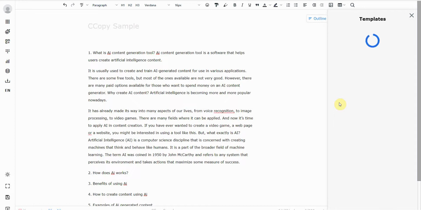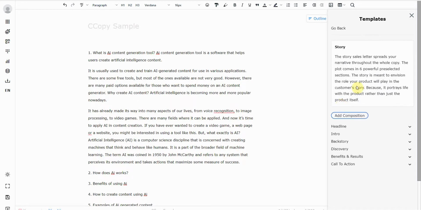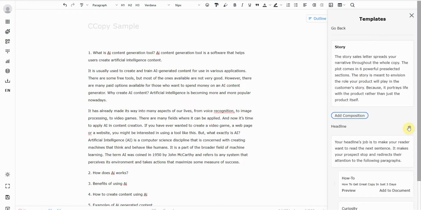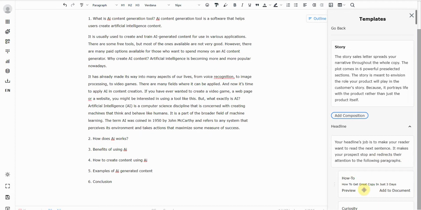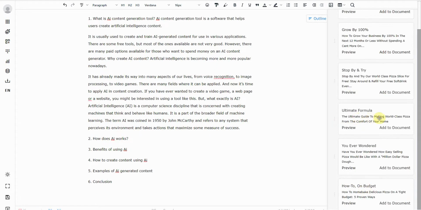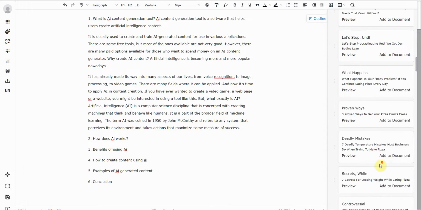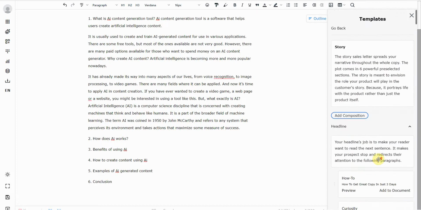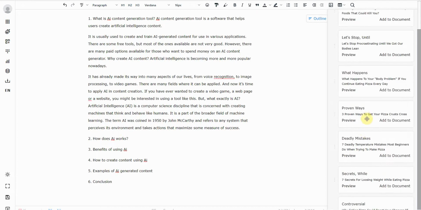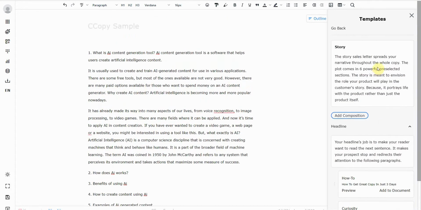All right, they have a story form, and this is basically you writing what you think and customizing it according to the template. So you would have to go ahead and add a headline and then have the guide, right? Your headline's job is to make your reader want to read the next sentence, and so on and so forth. They have how-to, they have ultimate formula, they have a whole bunch of different headings that you can use, right? 3 proven ways to get your whatever. So this is not too bad. This is actually pretty good.